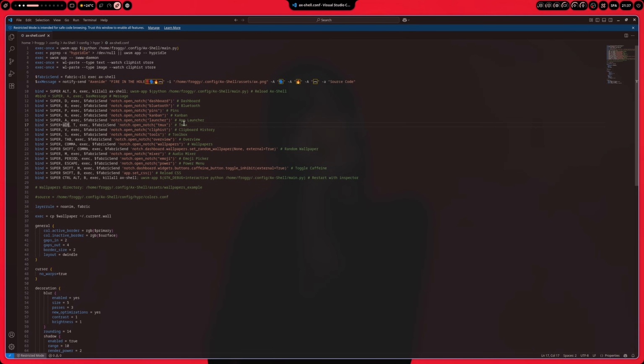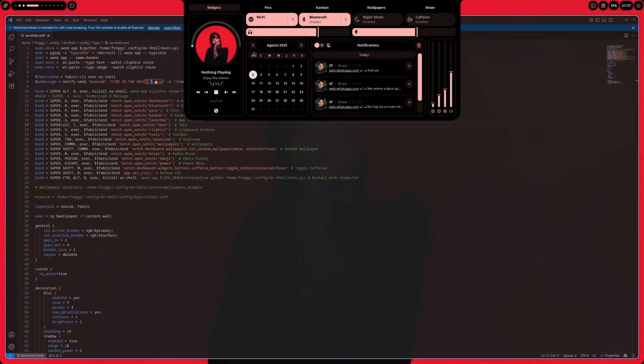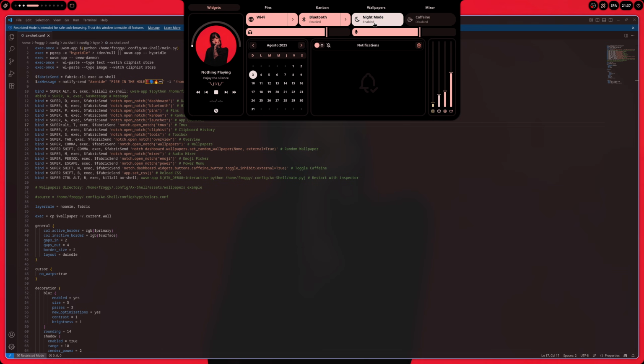Now let's have a quick tour about this. We have here the dashboard, Super D. Super amazing. I love it, honestly. It looks so clean, so outstanding, I would say. For example, we have here the music, the Wi-Fi, the audio, and all that. We have here the microphone volume, the night mode. Yes, it is working. Damn, cool.